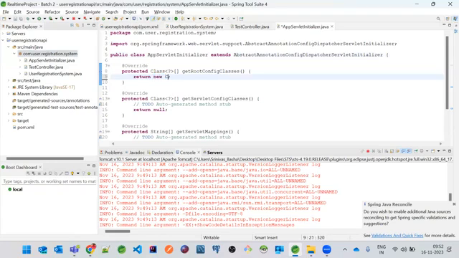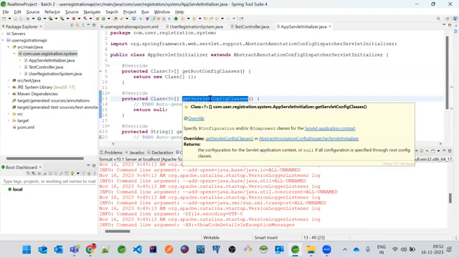So here you don't have to do anything over here. First of all, you can just create the same thing, just empty, because we don't have any root configuration classes, but we do have servlet config classes. What are the servlet config classes?